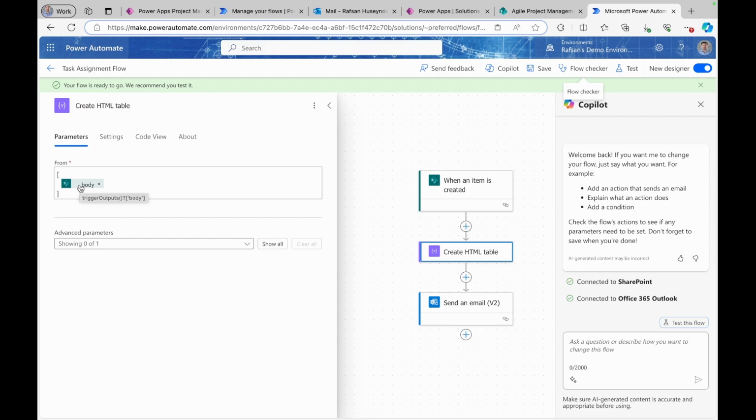Basically, HTML table will take our when an item is created action and put it inside the table. That's going to be a plain table, but we will use CSS or cascading style sheets to style it. So there is another part here. If you look at advanced parameters, I will click columns. This opens up a new filter action here. I will choose columns and then custom.